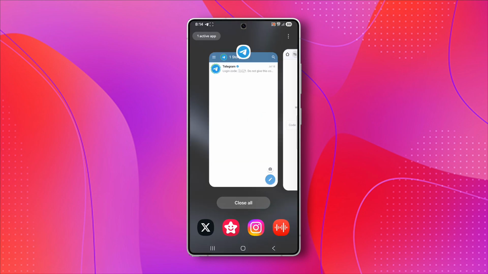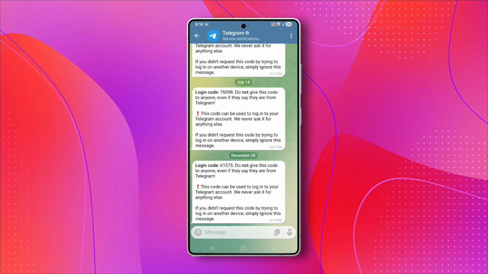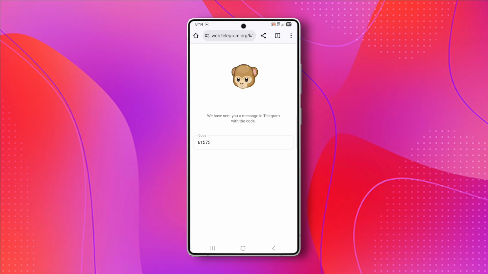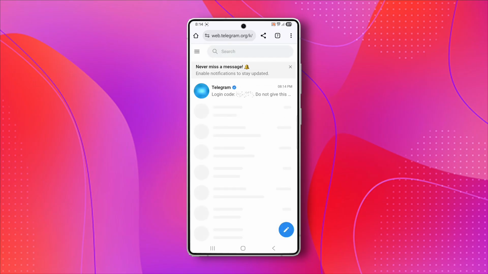Telegram will send you a login code. This code may arrive as an SMS or directly inside your Telegram app if you're already logged in on another device. Enter the code to log in. You may be asked to allow permissions. Just tap Allow to continue.